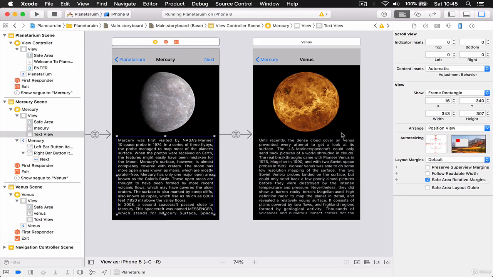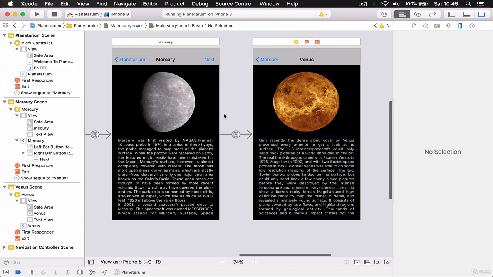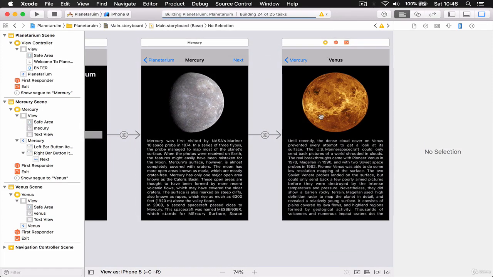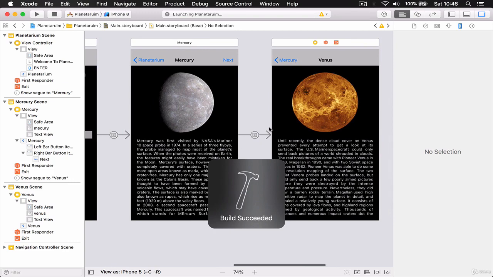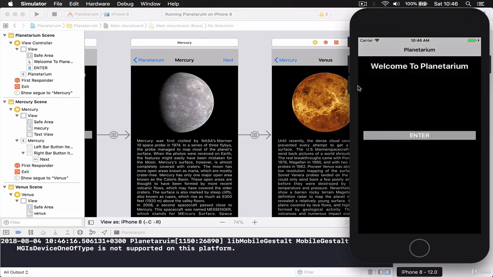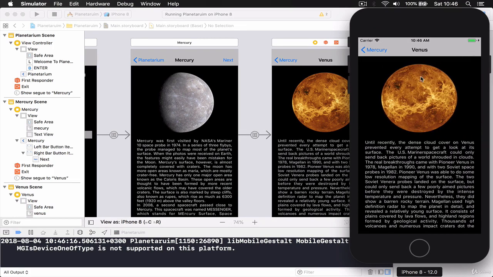And the height here is 307 and this one is 303. So we can set it to 307 as well. So now our views are exactly identical. And if I rerun and move from one view to another view, you will see that we have a feeling that the views are not moving up and down. So for the eye, it's consistent.